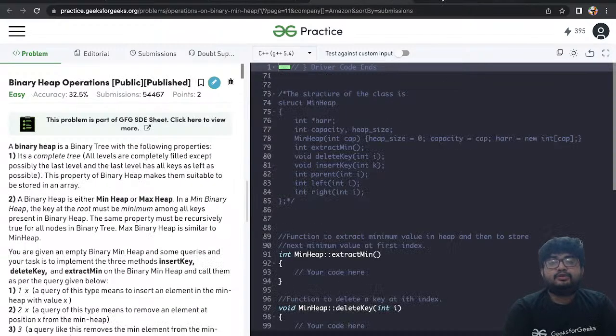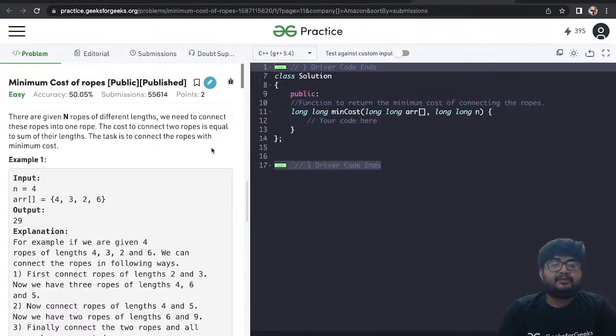So do this. And finally we have minimum cost of ropes. Basically, there are n ropes of different lengths. We need to connect these ropes into one rope. The cost of connecting two ropes is equal to the sum of their lengths. So your task is to connect the ropes with minimum cost. This is also a very easy question. Think about how you want to connect so that you get minimum cost. This will be a priority queue based question, just a hint.